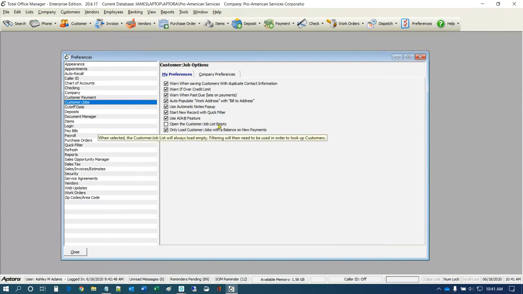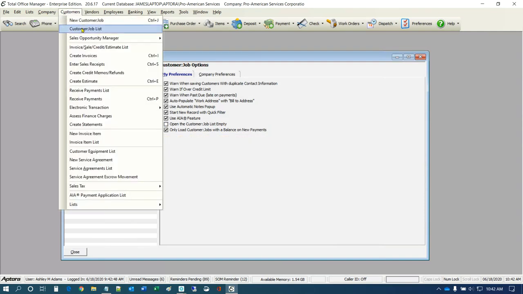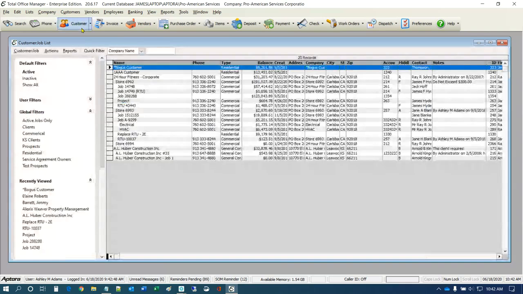Open the customer job list empty. Now, this is a little bit like the fast list or the max list feature we saw earlier, but it's just specifically doing one thing. When you go to open up your customer job list, it will open it empty.